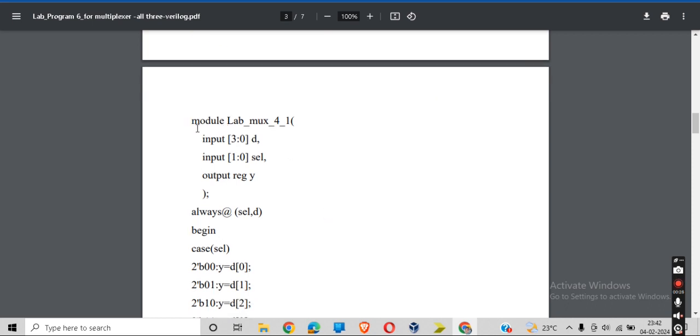I should write the module name, followed by the name of the program. So I require 4 inputs. For the 4 inputs I need to declare D as my variable. D has to be followed by the variables D0, D1, D2, D3. Because of that, the vector is represented as D0 to D3 with the input type.